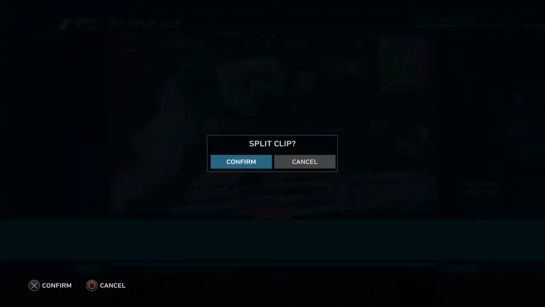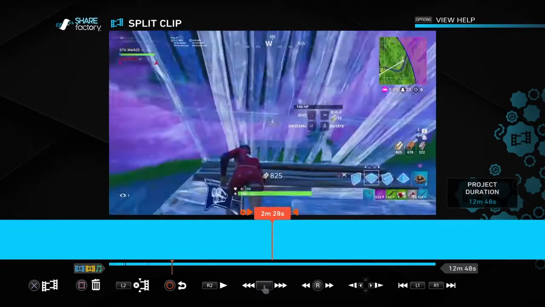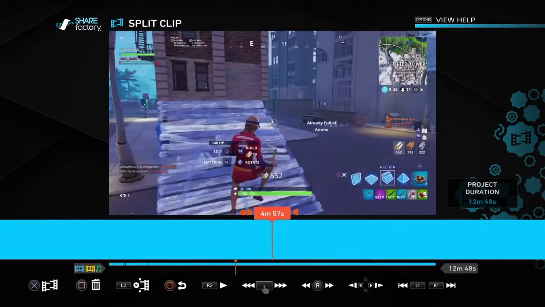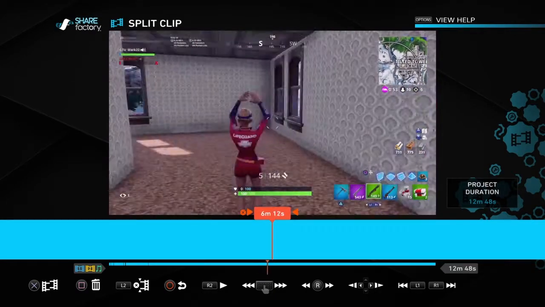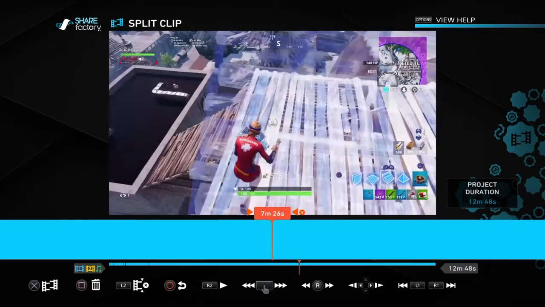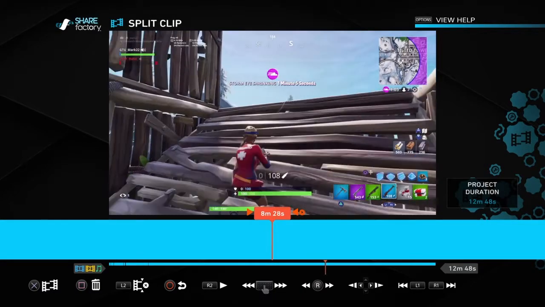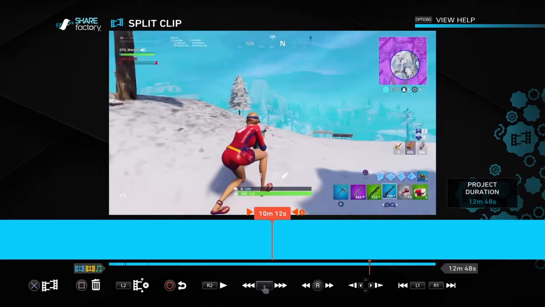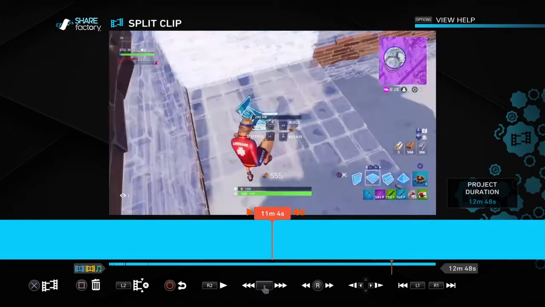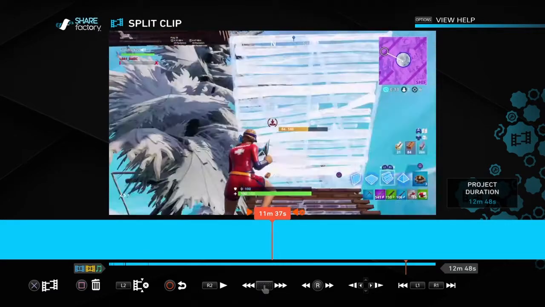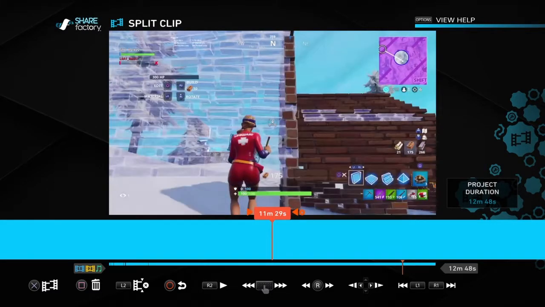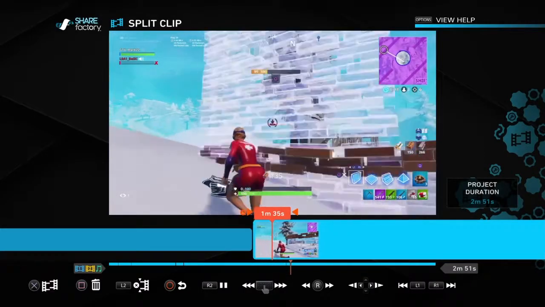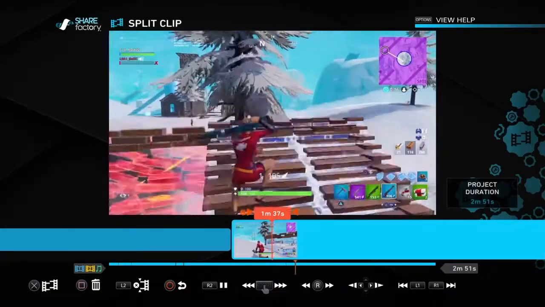And I'm gonna split that clip right there, and I'm gonna go to the next place that I want to split my clip at. These guys were trying to shoot at me. I pretty much just came over here. Okay, I'm gonna split it right here. At this moment it was a 1v2. This video isn't even gonna win, but I'm still putting it in just for you guys. It's a 1v2 right here.